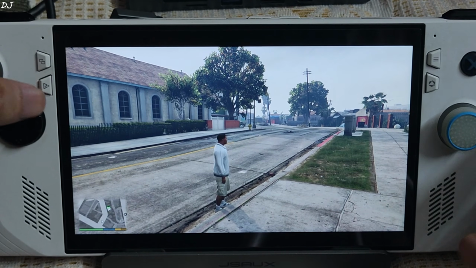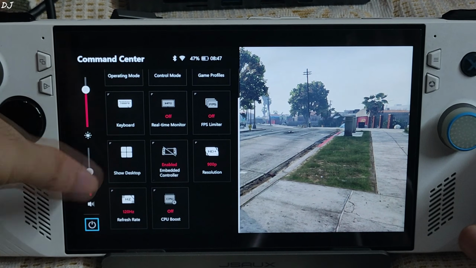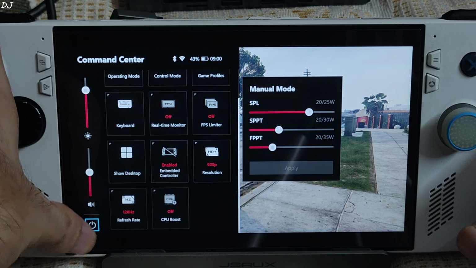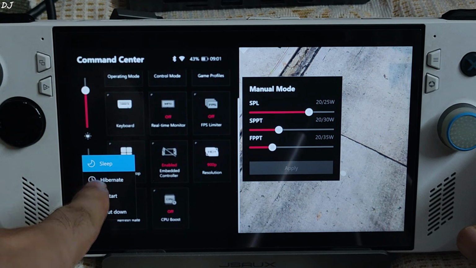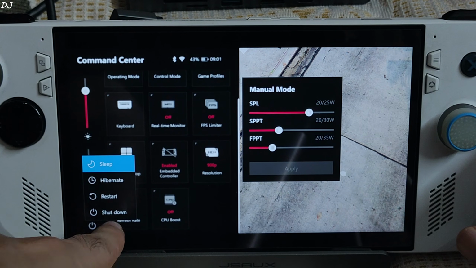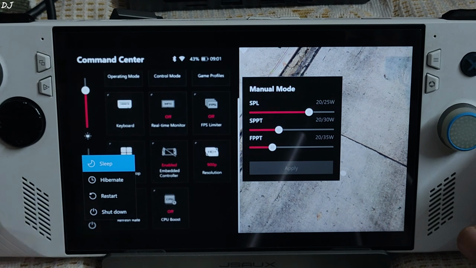You can also access it via command center menu. Press the command center button. Press on the power icon here. Hibernate mode. Restart. Sleep. Shut down. Completely up to you what you want to use.